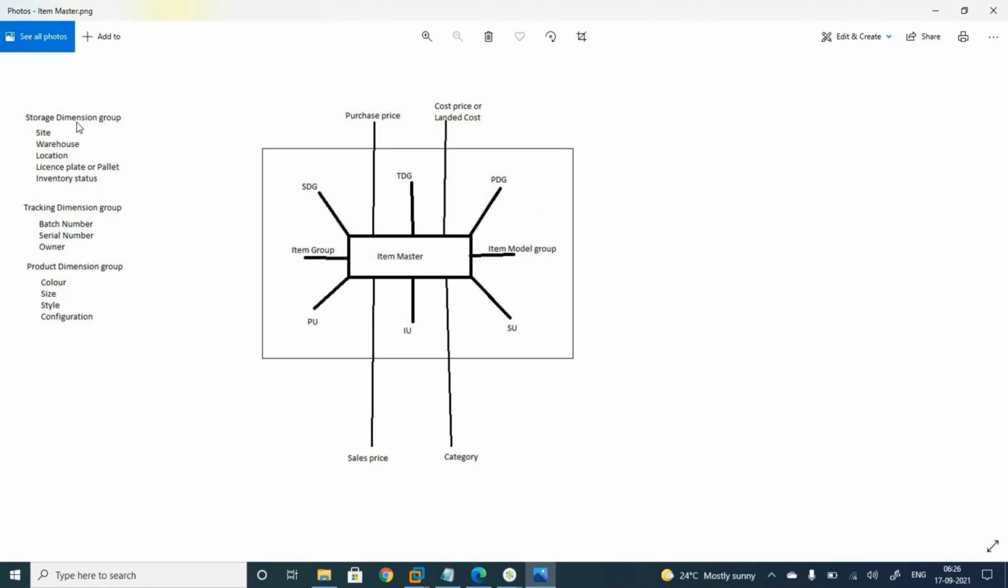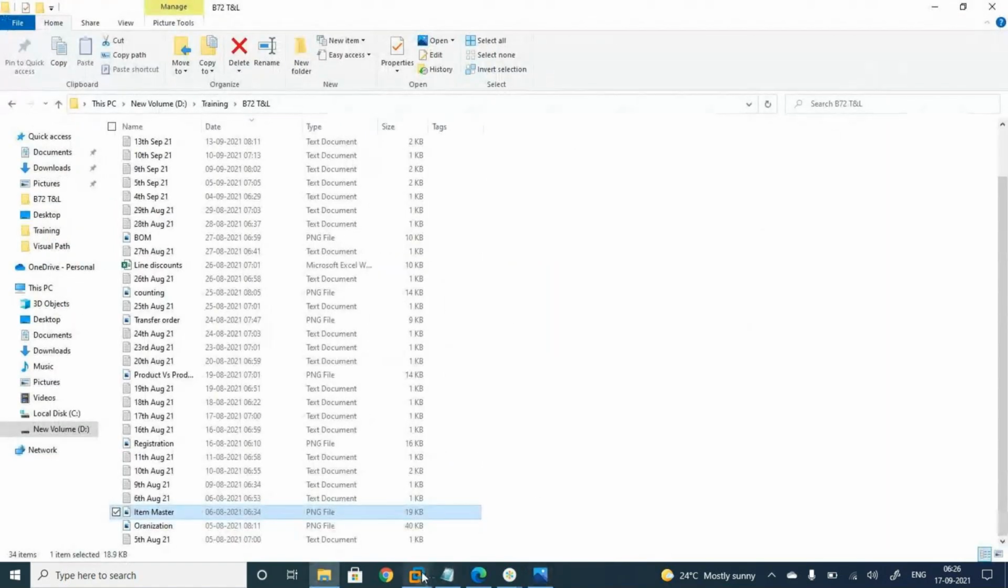What are the storage dimension group, tracking dimension group, and product dimension group? We have learned already. Before creating an item master, you need to create all these things. Of course, sales price, purchase price, and cost price are for understanding purposes. While doing charges, we understood to some extent how cost price is posting. Category I have not explained; I will explain it in logistics. So these 8 mandatory fields, we need to map them. Let me create those things in the system.